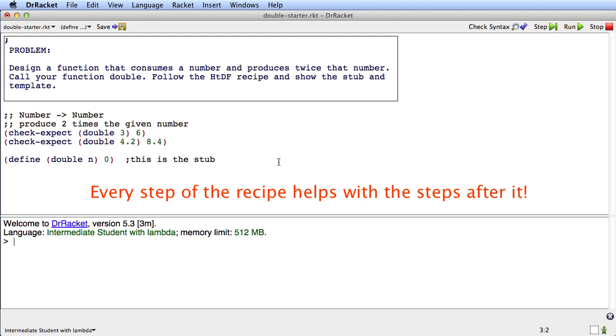The signature also helps us write the check expects. When I sit there and write check expects double, and then I ask myself what to put, well, the signature tells me put a number. And then when I try to write the expected value, the signature says that it's a number, and the purpose tells me exactly how that number relates to the argument in the example call.